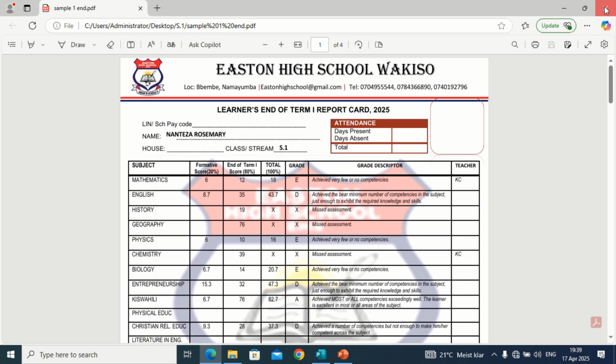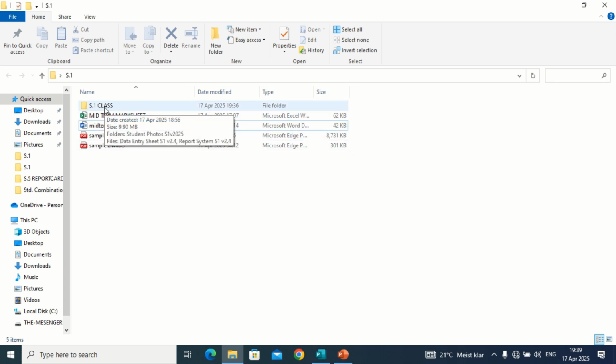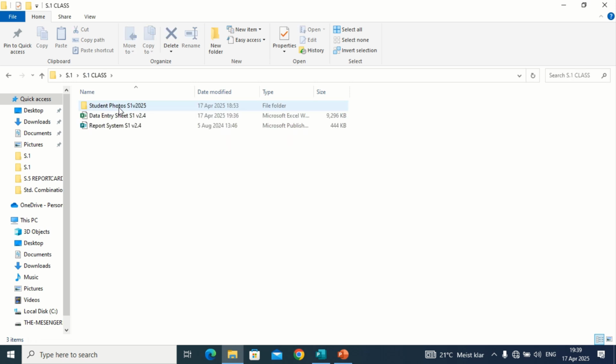Then when we come here, we have the midterm shorthand report, and this is the midterm mark sheet, but we shall have a look at those in the later videos. So now typically the folder I entered into was that of Senior 1, meaning it contains only Senior 1 information. And here you can see I have another folder, Senior 1 class, so I'll have to open it.